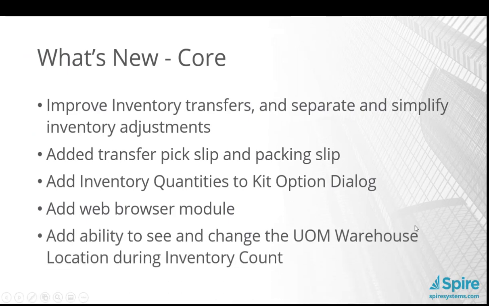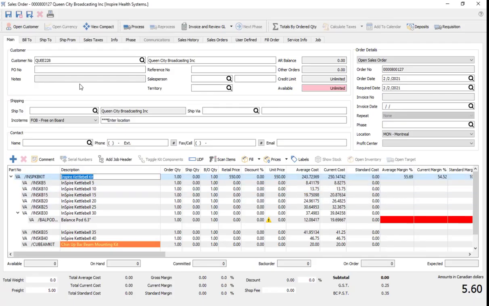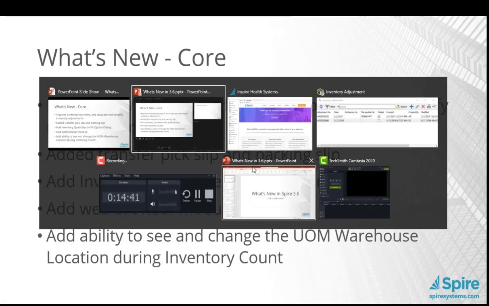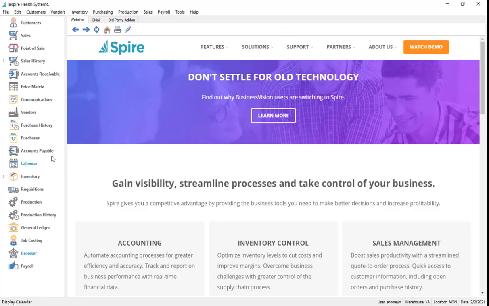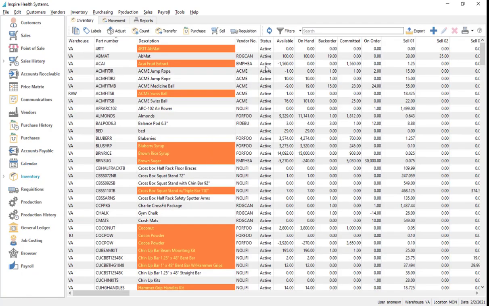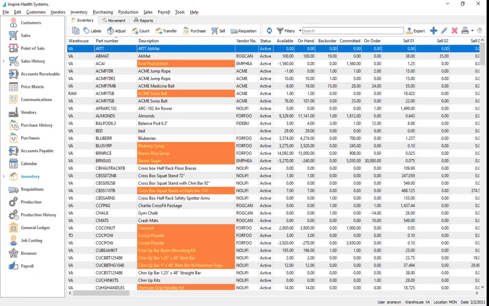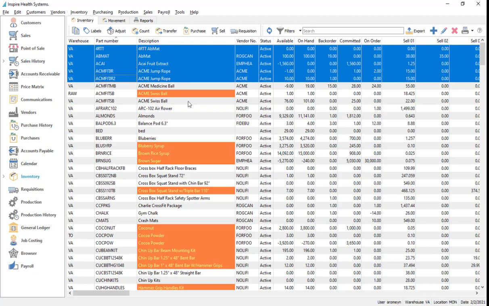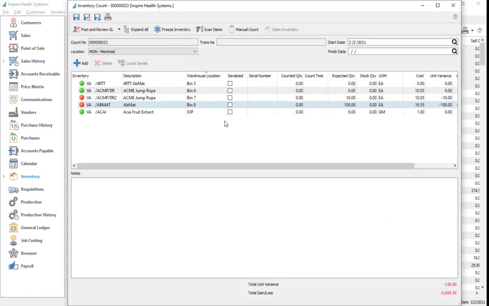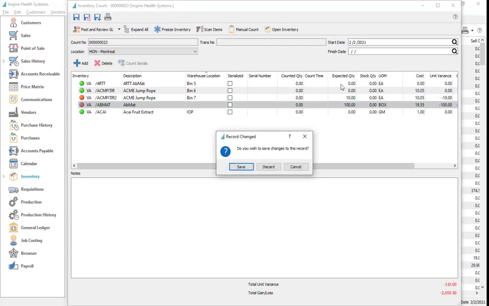Add ability to see and change the unit of measure on the warehouse during a count. Should probably have had that one earlier, as we had already looked at counts, but that's okay. Right here, back to inventory, and let's just sort by part number here. Now let's just count the first few items. And we'll go count. And the ABMAT is in eaches, but maybe I'm counting boxes, so I can switch to boxes as well. So on the fly here, I can just switch to whatever unit of measure I need to. Okay, we'll close that.